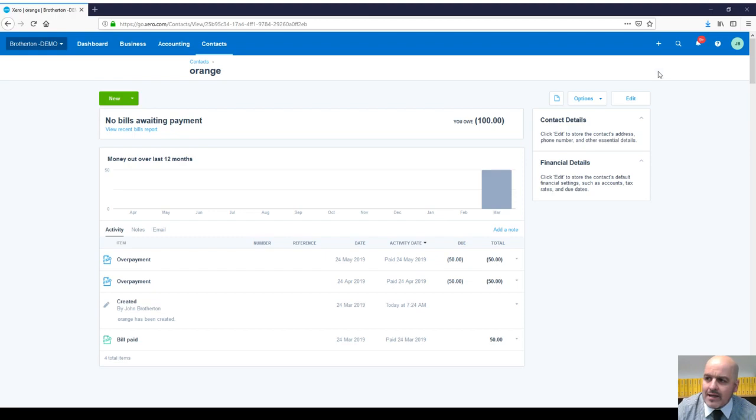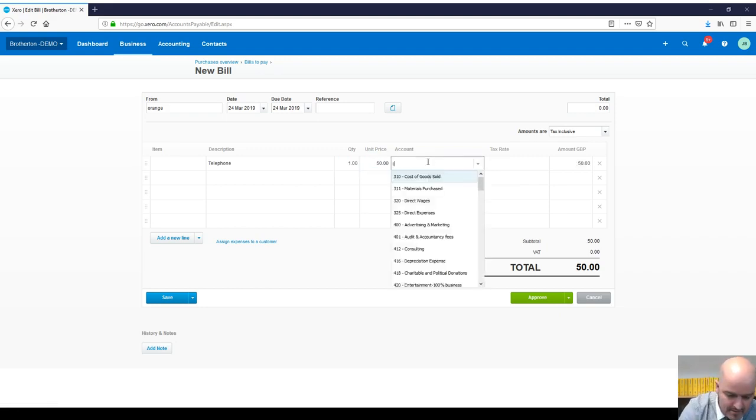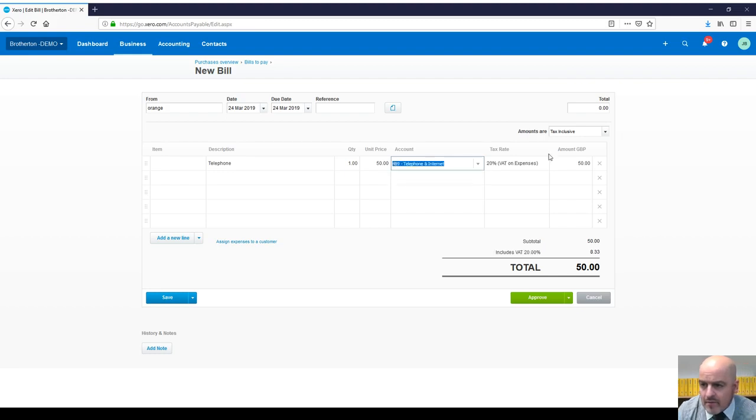So if we go in here now and create a bill for Orange, we'll just do it with that date on it. This is just to show you how you can allocate those payments. £50, telephone, inclusive of VAT.